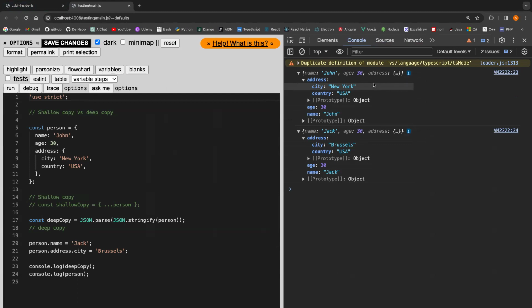Do you know now why we need shallow copy and deep copy? And when we can use shallow copy and deep copy?